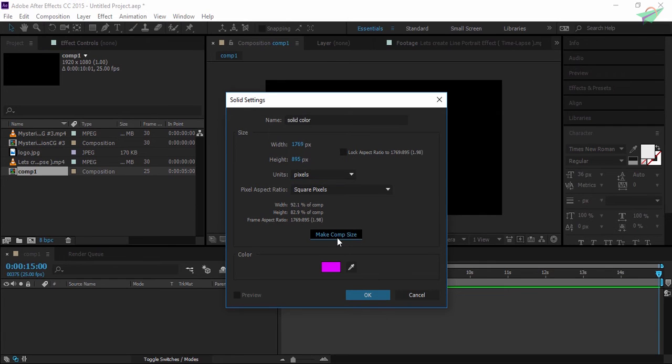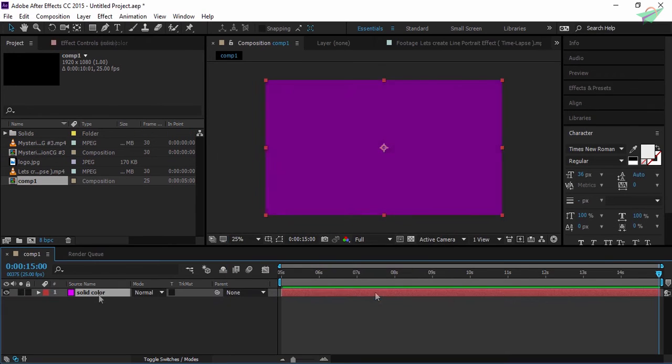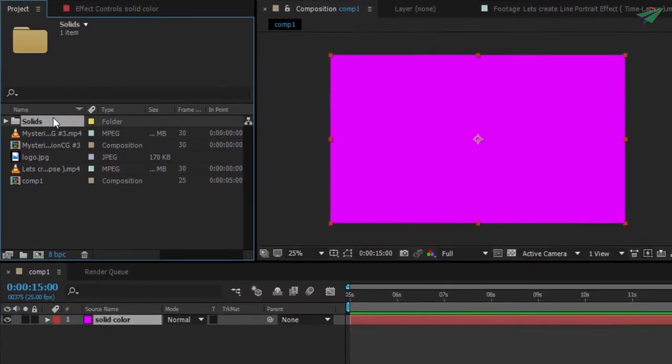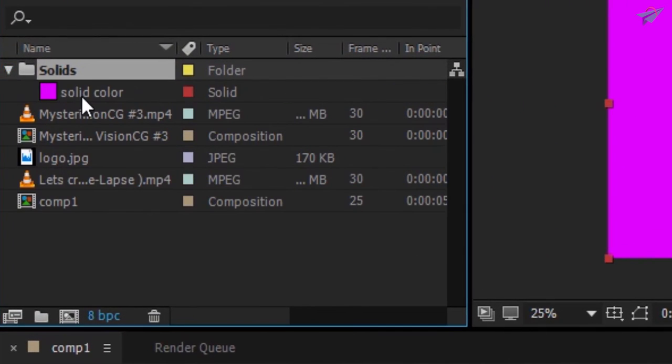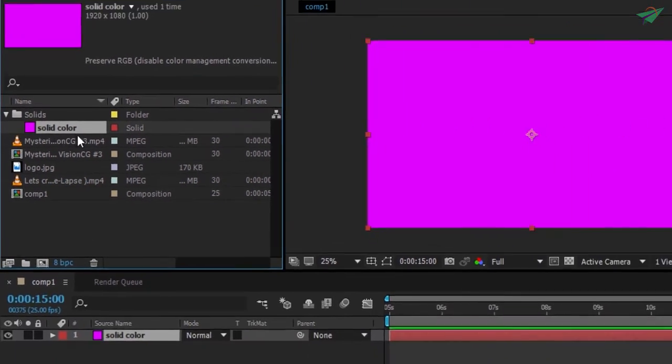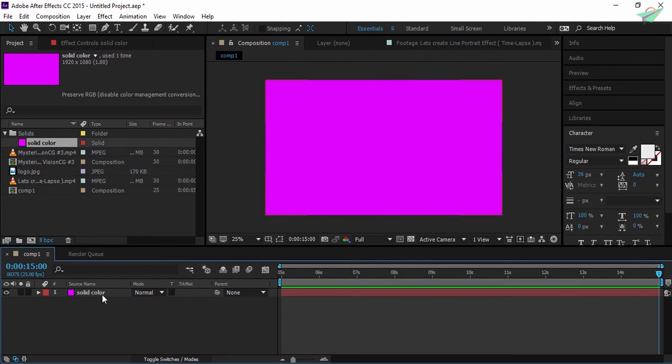Just hit Make Comp Size. It will automatically create your solid layer with width and height according to your comp. At the same time, you can see a new folder is created in the Project Bin. This will contain all the solid layers created in any of the compositions.